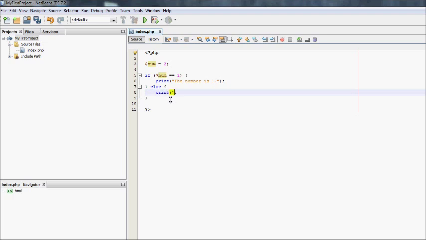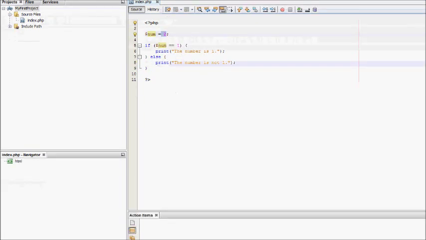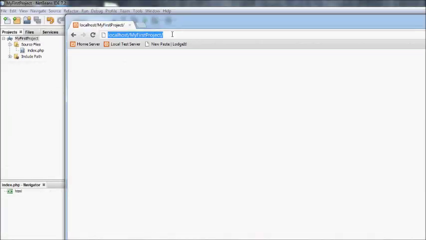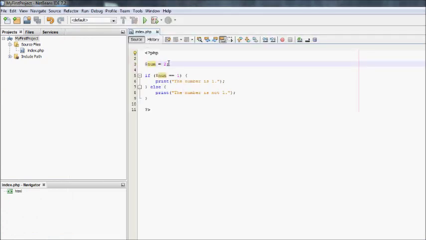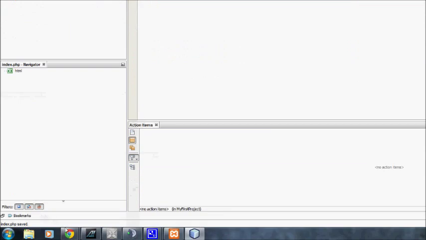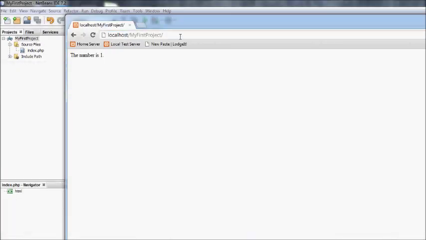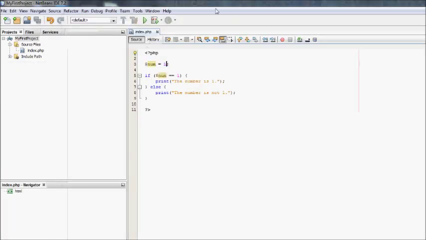So now we can type print the number is not 1. So we now should see the number is not 1. If we refresh the page, the number is not 1. If it changes back to 1, I should see the number is 1. So that is a very simple if statement in PHP.